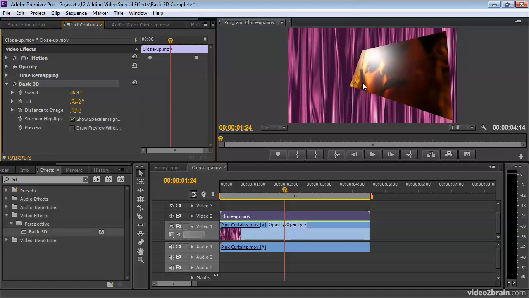If we were working inside of After Effects, we'd be able to move things around in 3D space and create virtual lights and have a virtual camera fly through. And while we're at it, we can make a virtual spaceship to fly through the environment as well. But in Premiere Pro, it's pretty simple. It's pretty basic.